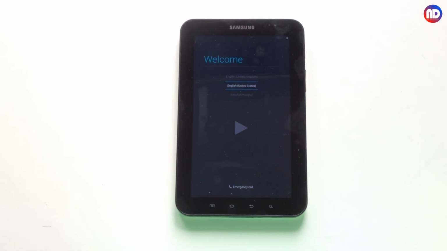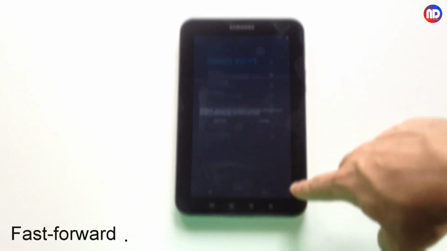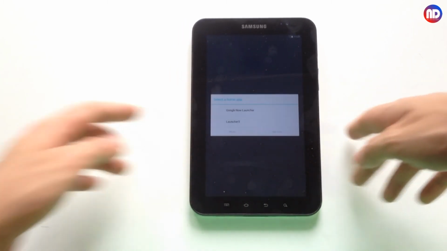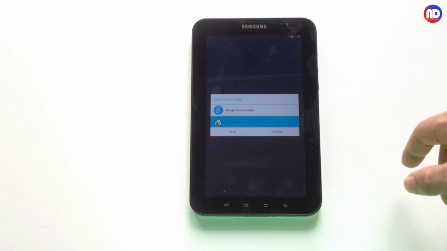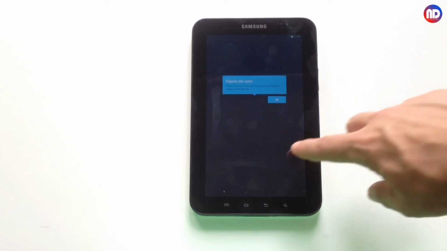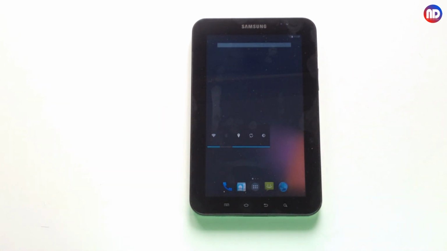So as you can see, the device has successfully rebooted into the new software. Let's pick all that stuff. And we're done. So that was the video on how to install that ROM on your Samsung Galaxy Tab, and be sure to stay tuned for a first look of this ROM.